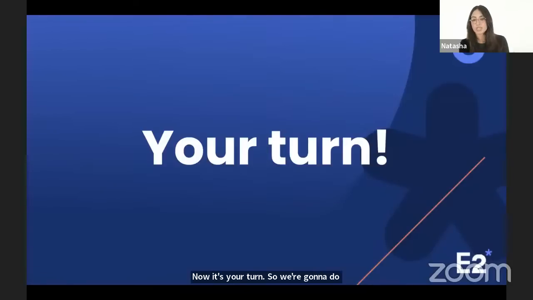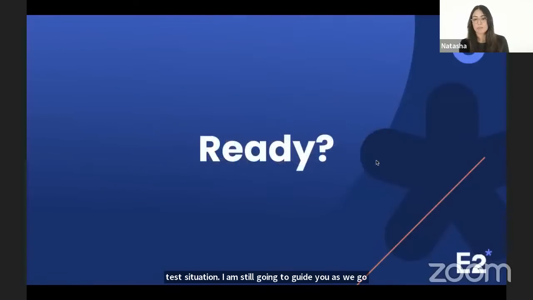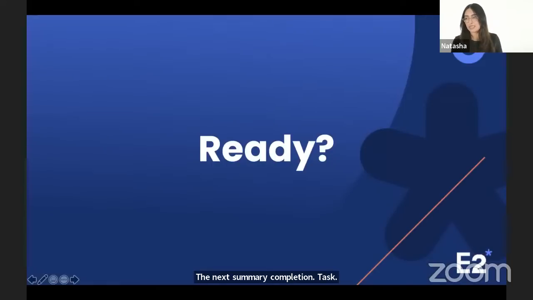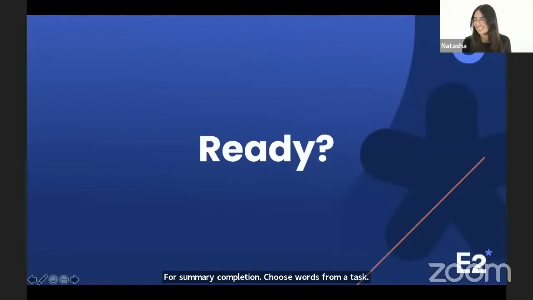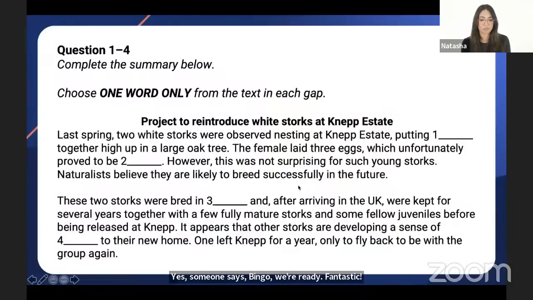I am still going to guide you as we go, but it is your turn now to get ready for the next summary completion task. Are you ready? Let us know. Are you ready for this next one? We don't know. Is it going to be summary completion, choose words from a list, or summary completion, choose words from a task? Yes, someone says bingo, we're ready. Fantastic. Okay, let's get to it.